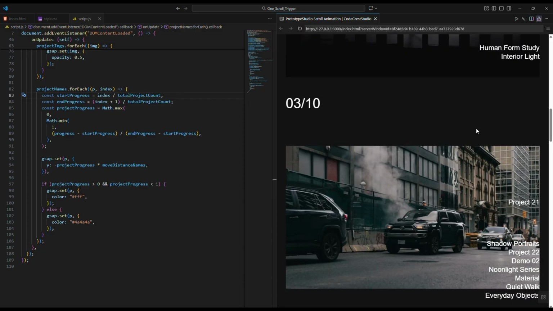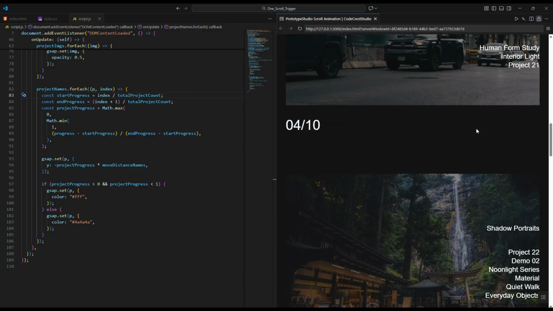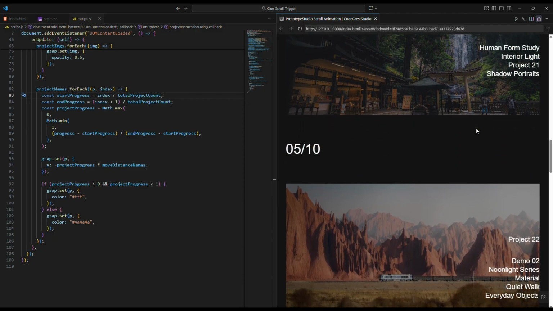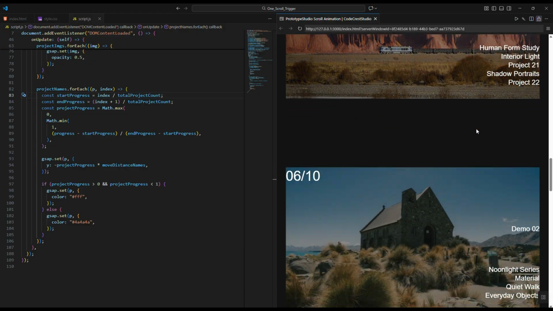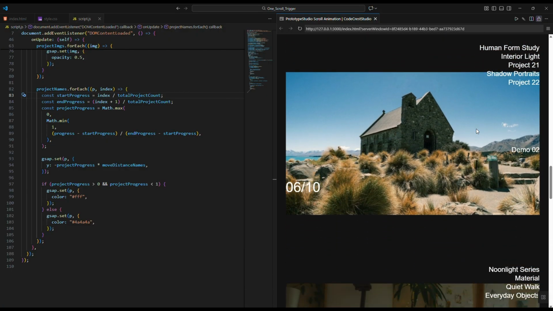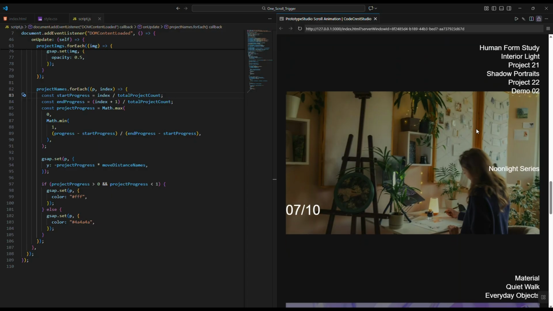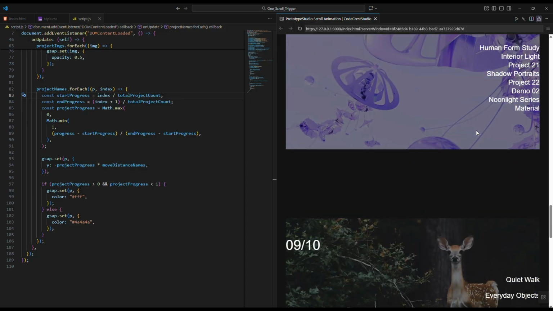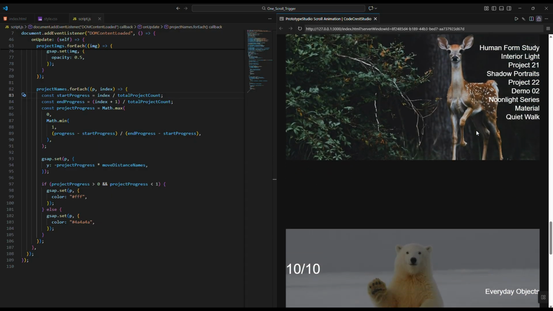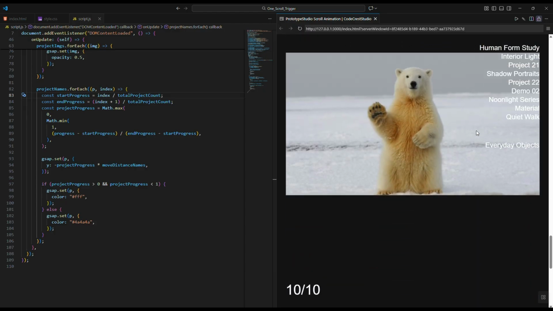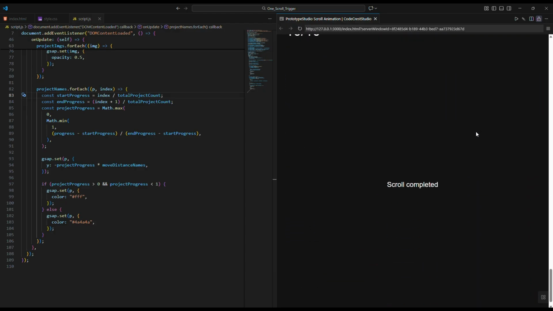The first animation, the counter. We multiply progress by our total project count to figure out which project we're on. If progress is 0.3 and we have 10 projects, we're on project 3. padStart with 0 adds a leading 0, so we get 03 instead of 3, that clean, professional look. Then we move the counter down based on progress.